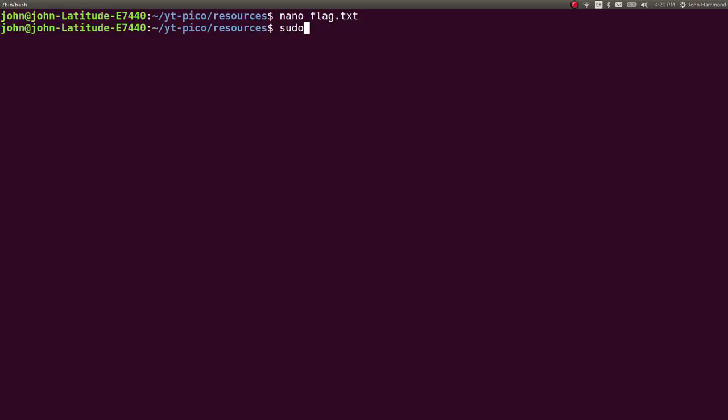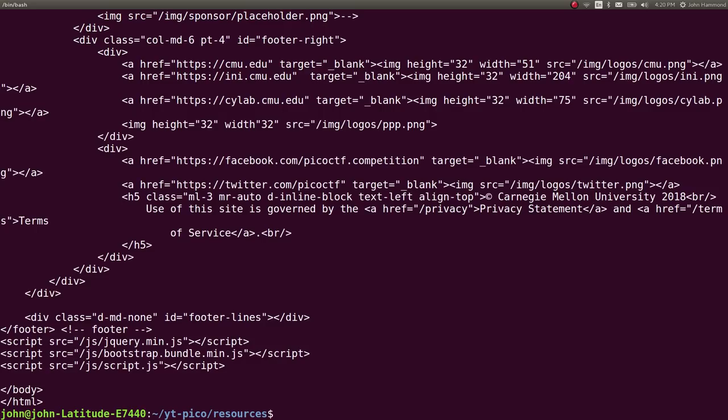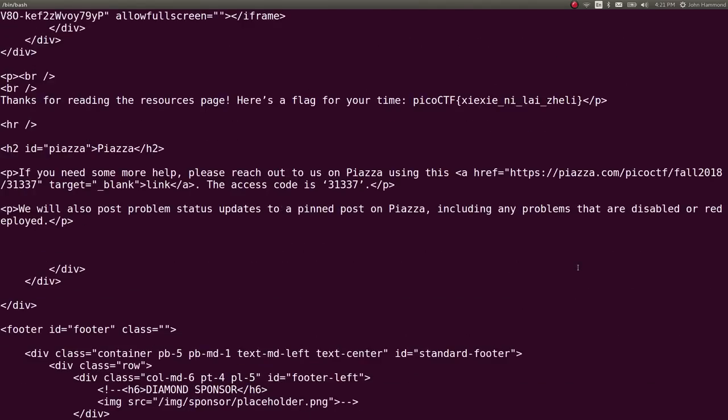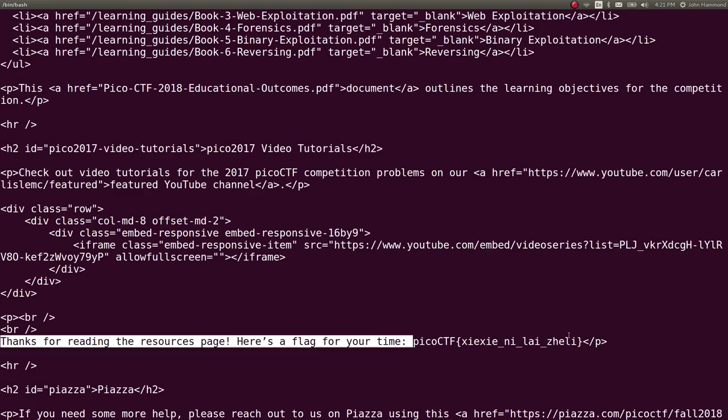If not, you can just sudo apt install curl if you don't have it installed on your system, or whatever package manager that you need. So curl will allow us to make a request to the web page and view the output of the page, so like literally seeing the HTML source. You can see the flag right here in the output.